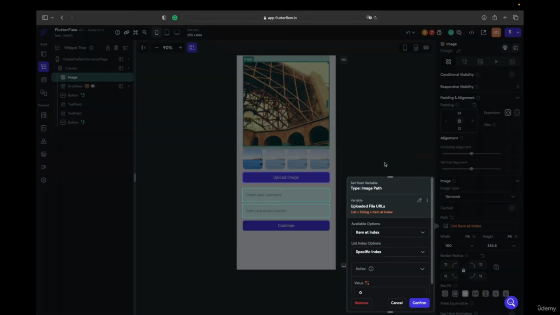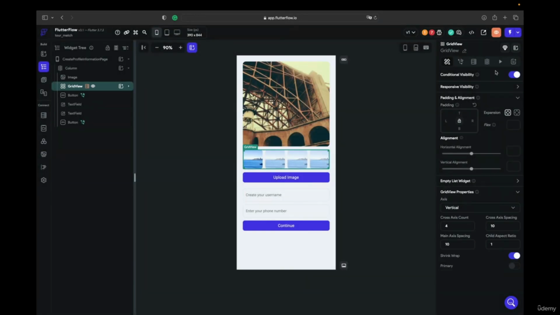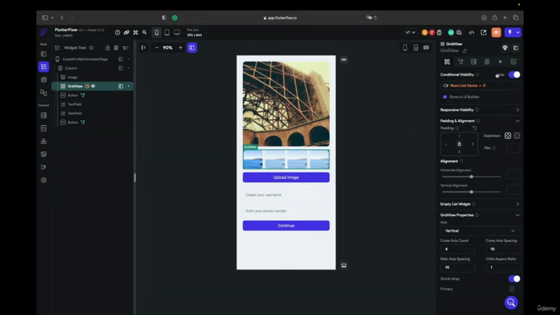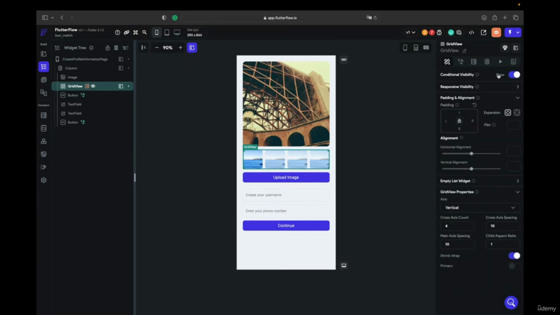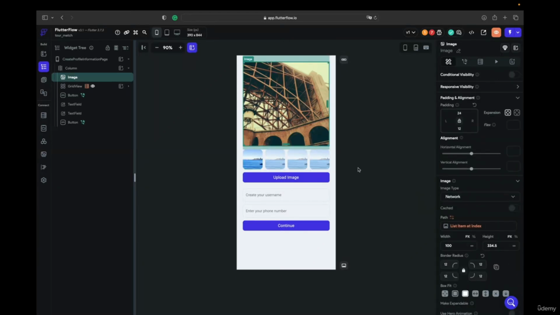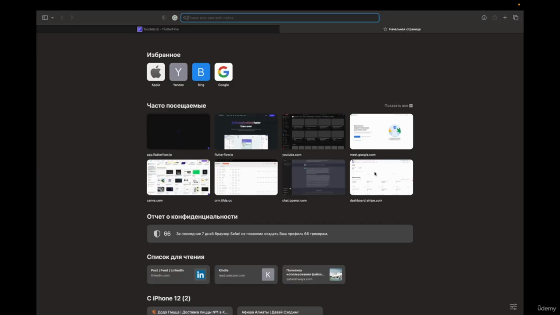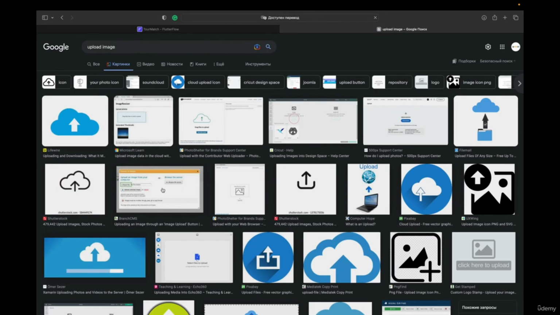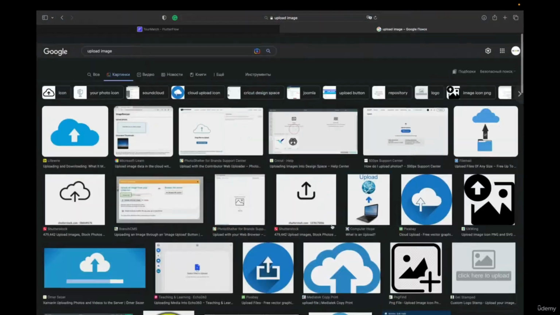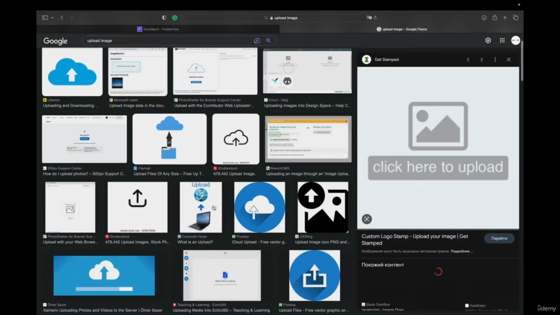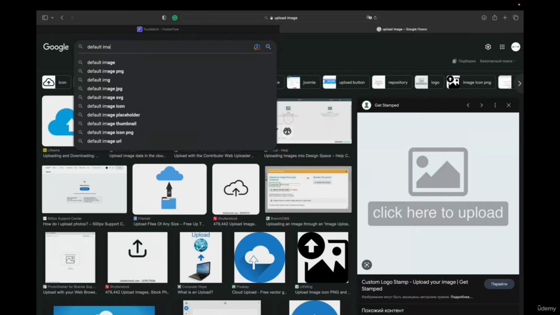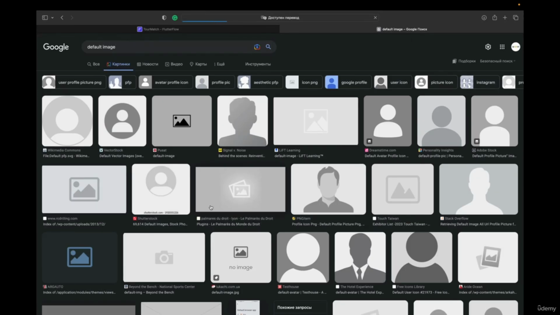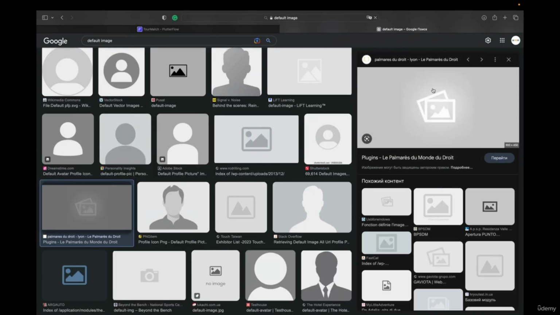Another thing, you remember that we did conditional visibility here, right? If it's less than 0 or more than 0, then show me. And here we don't have anything. So what we're gonna do here, let's open a new tab and find upload image. Go to images and see what kind of image you want to use. No, I don't need that one. Let's say default image. Yep, we can use that one.